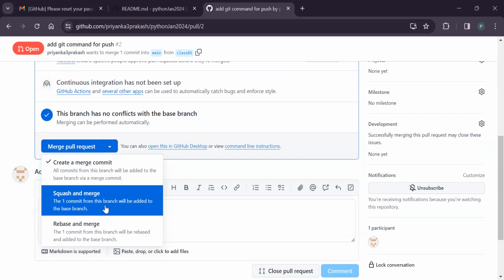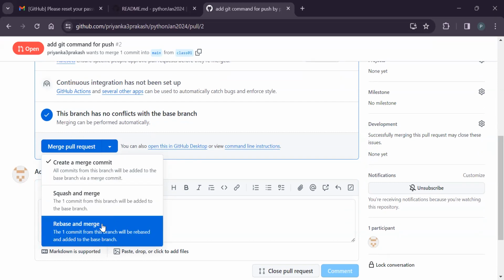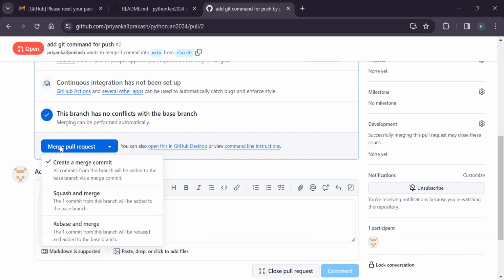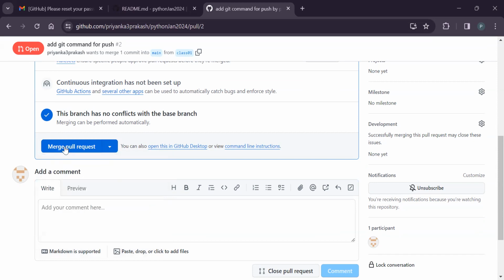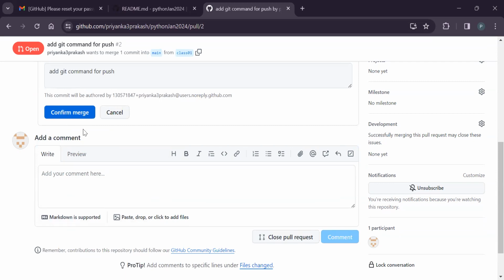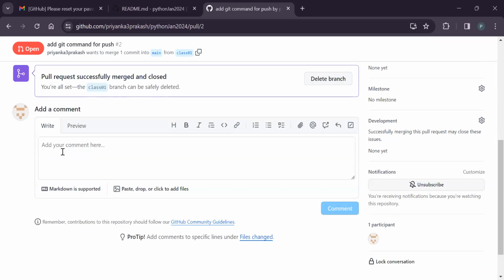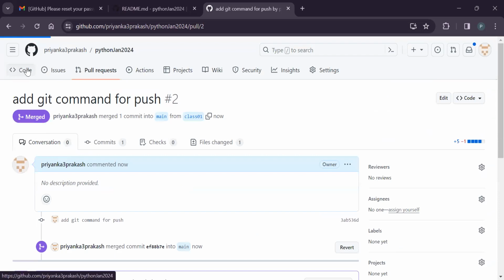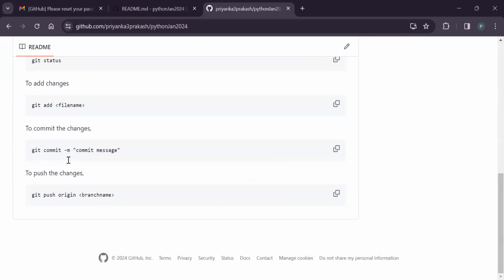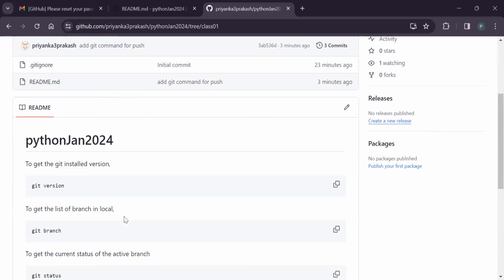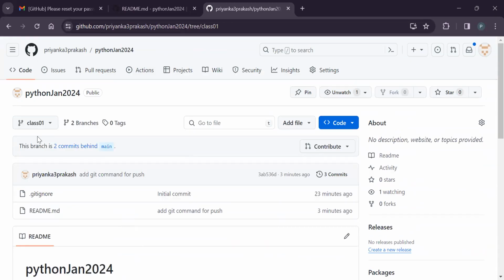During this merge, there are multiple options. If I tell them right now, it will be too much. But as of now, you can simply think: merge the pull request. Slowly, at another time, I will tell. It is asking to confirm the merge, so I am confirming the merge. Now, if you come back, did you see in the main branch also these changes were there? Even in the class 1 branch also the changes were there. So this is what happened.